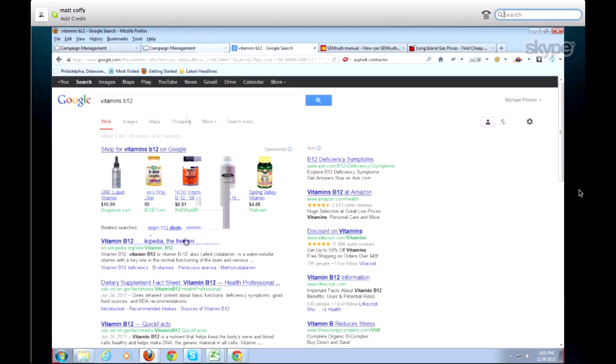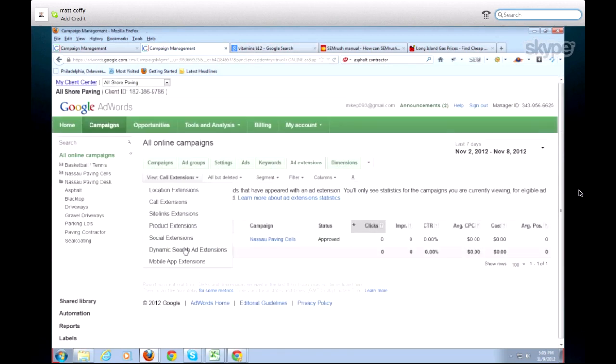Social extensions. Social extensions are fairly new for now. They deal with Google Plus. Mobile app extensions. Those are very specific to mobile app manufacturers. Dynamic search extensions. We can set up for e-commerce or sites with thousands of different web products. We can set up an ad so that the ad will change its contents based on the search query, whatever people are looking for, and what's inside your website. Very cool feature by Google.